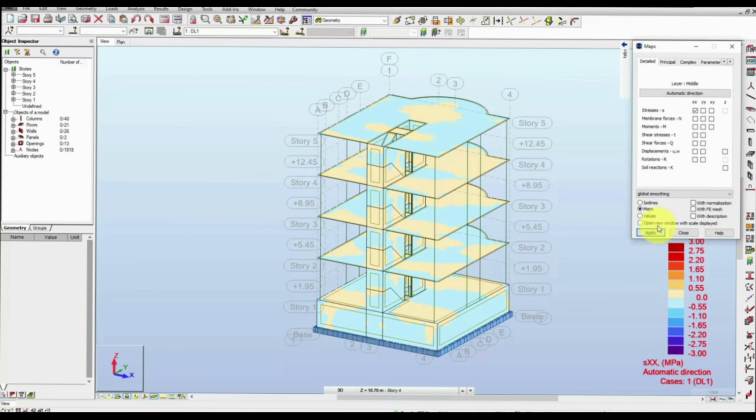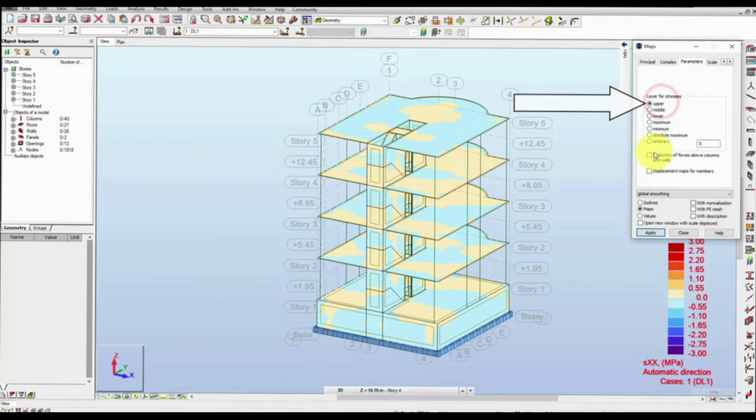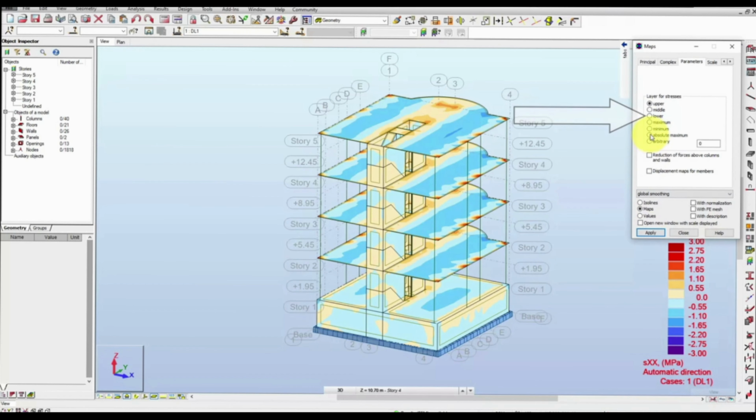To select a layer, open the Parameters tab. In the Layer for Stress group, select Upper, and then click Apply. Now select Lower, and again click Apply. Notice how the results change depending on the layer selected.